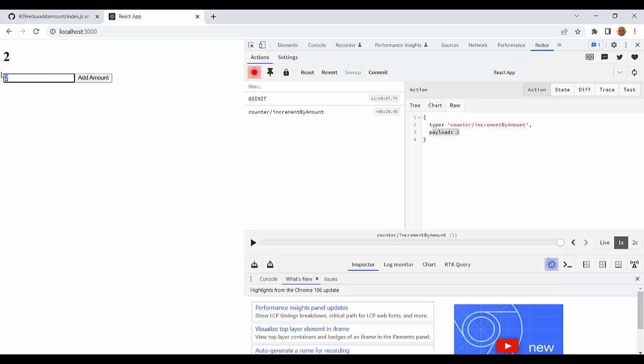When I click here 4, nothing happens here in dispatch, Redux, etc. But when I click add amount, here is payload 4. Payload 4, type counter increment. It is history. We see here payload 2, here is payload 4, etc.